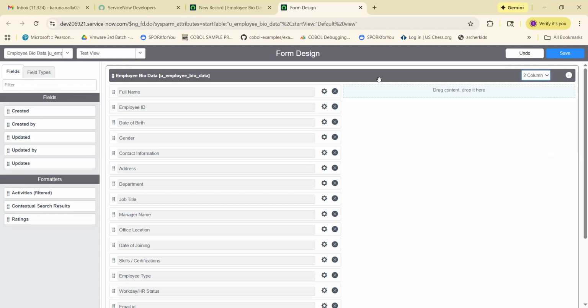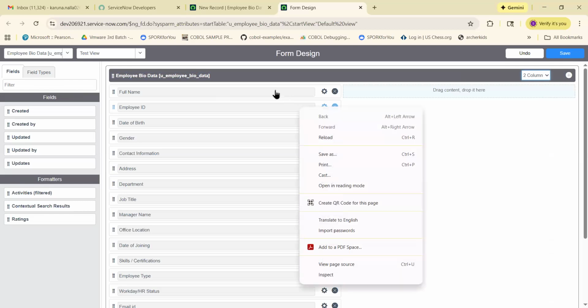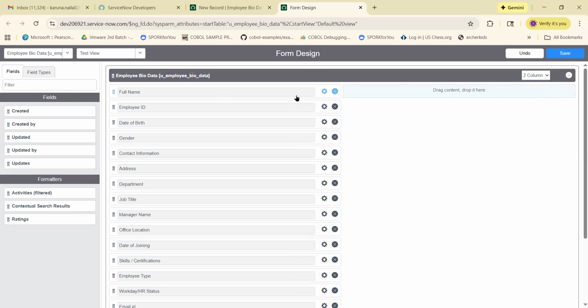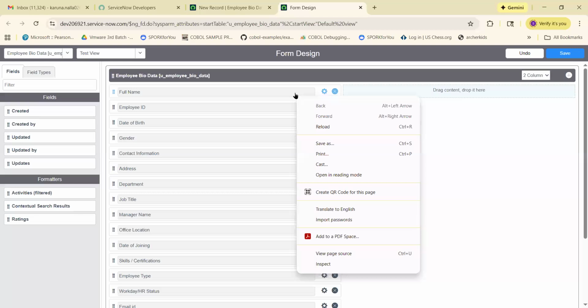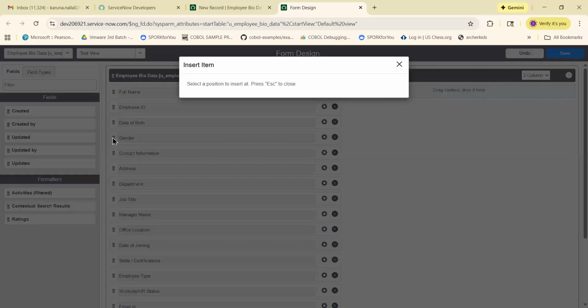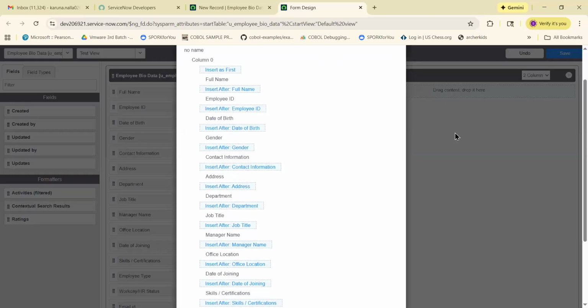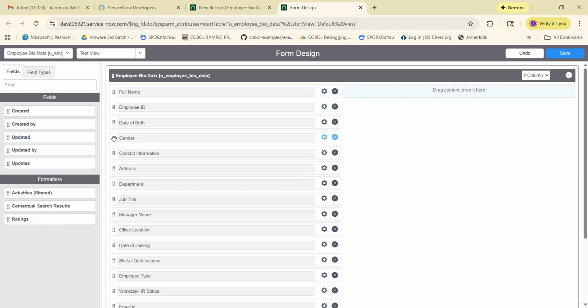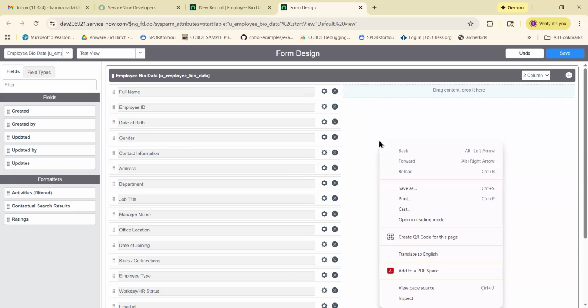Now you can bring some fields into the right side. Let's take full name and address into the right side. To drag that, you can see some dots before the field name, right? You can go there and drag it into the right side. Whatever fields you want to get into the right side, drag there. Don't click it, just drag it with the mouse.